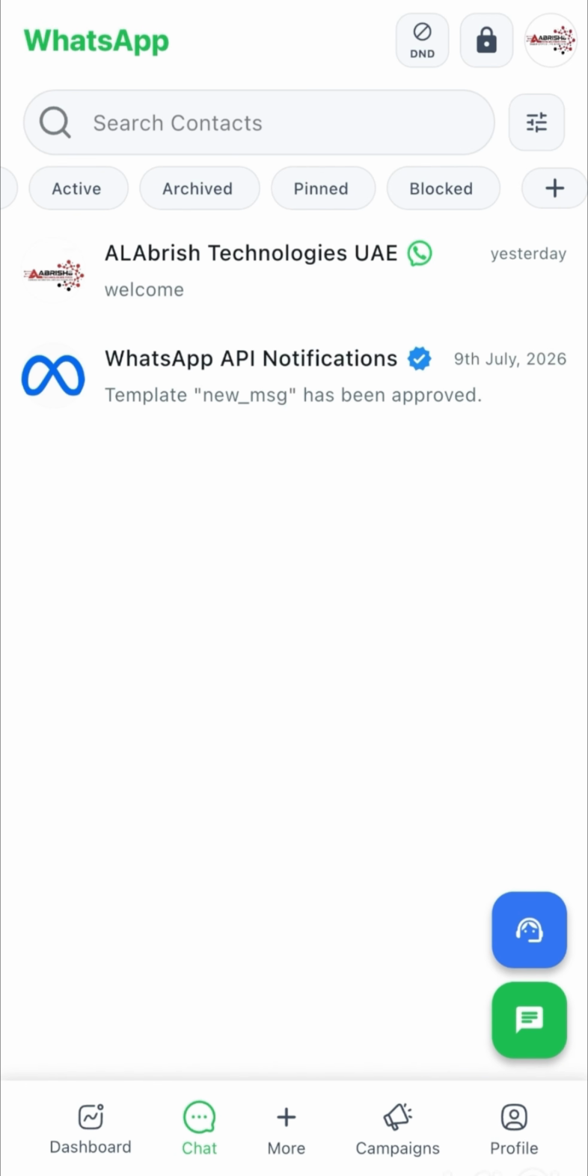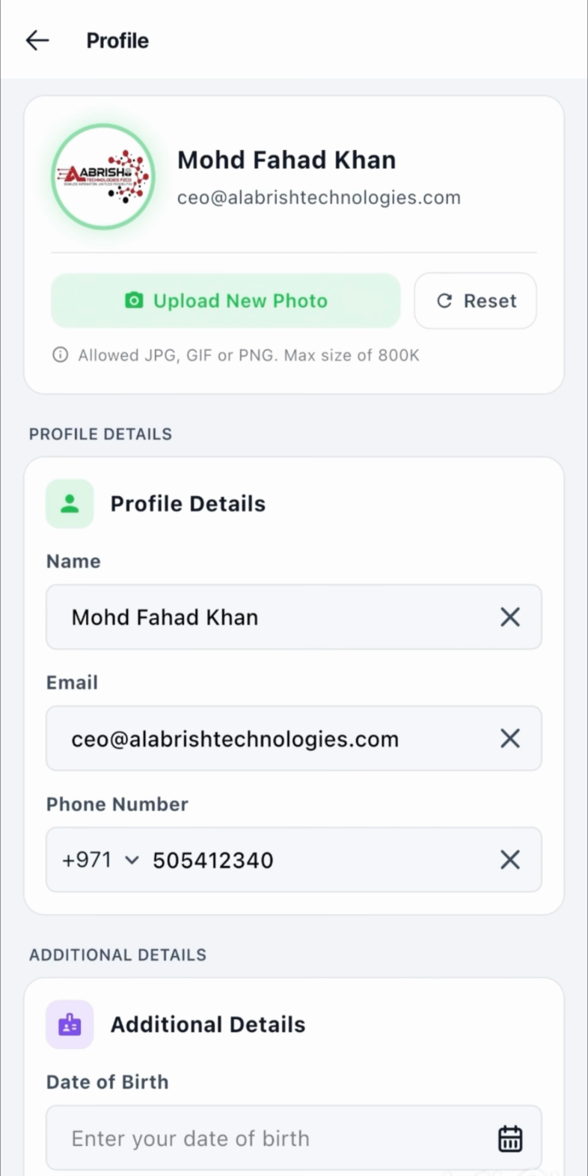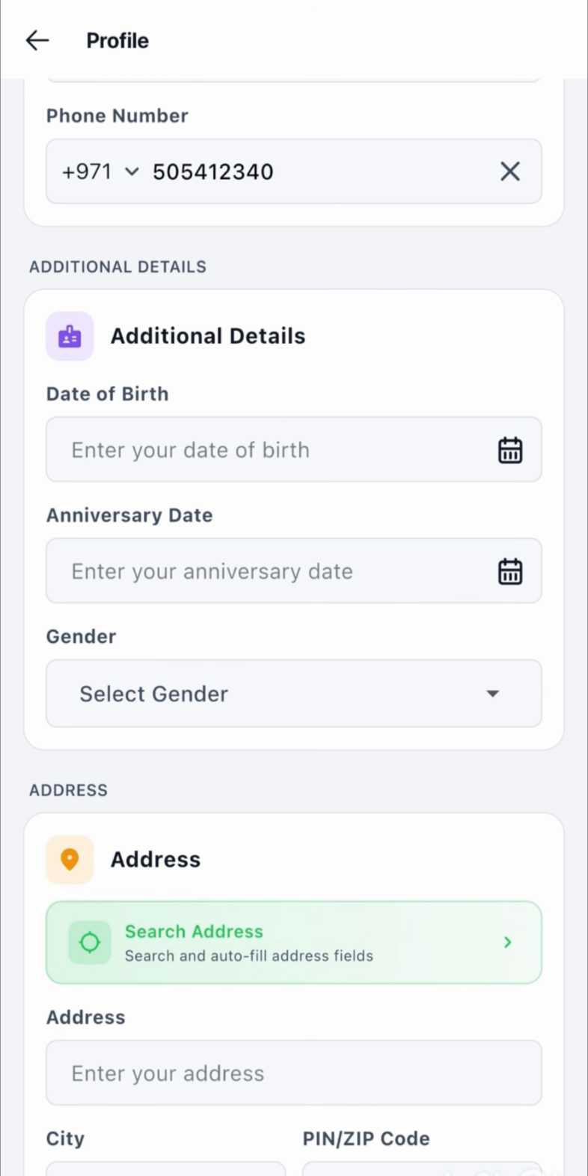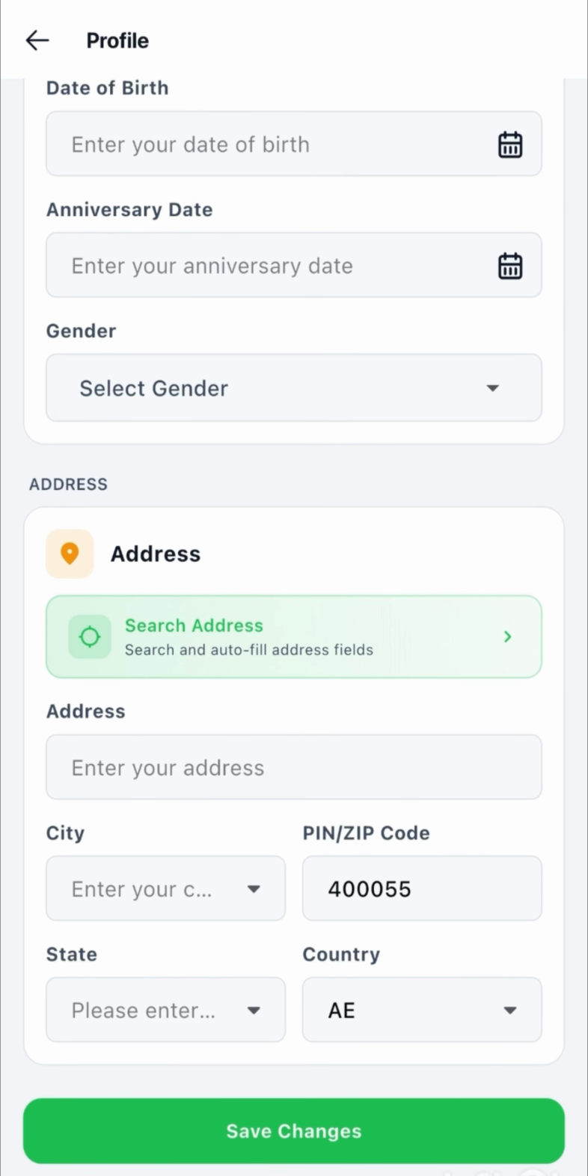Then we have a profile. Now in the profile, we can view our profile picture, set up our profile picture. We can view the admin name, the email ID, and we can set up profile details such as name, email ID, phone number, additional details such as date of birth, anniversary date, gender. Below that, we can set up our address by adding our city, our PIN code, state, country, and save the changes.